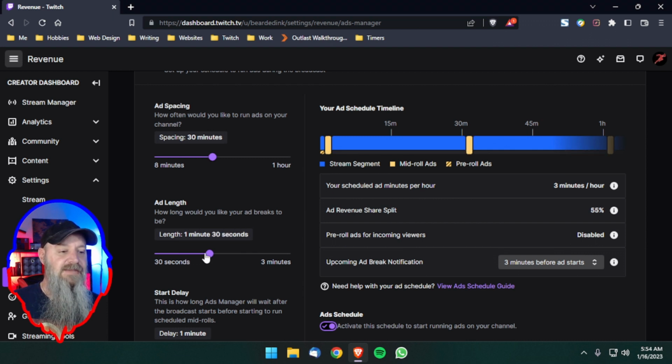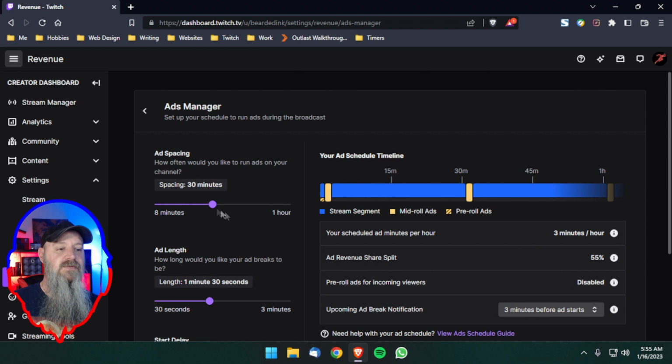Set the ad length to a minute and a half. You maximize pre-roll ads being turned off for 30 minutes, which again is why we set the spacing to 30 minutes. So now every time a mid-roll ad runs, it turns the pre-roll ads off for half an hour. And then at 30 minutes, when pre-roll ads would come back on, we're going to run another minute and a half ad break to keep pre-roll ads off.